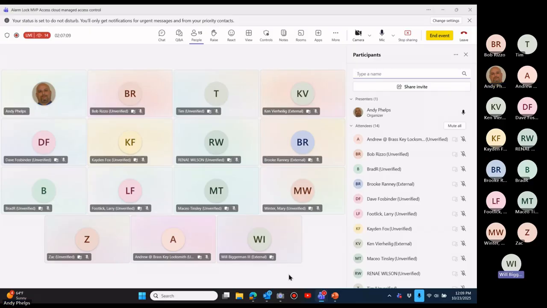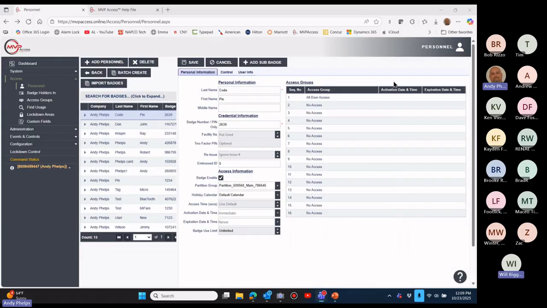Okay, that makes sense. Is there any difference between the MVP Access phone app and the MVP EZ phone app? Ooh, that's where I'm headed next. So you'll be able to see that. Perfect. That's a good segue. I appreciate that segue.